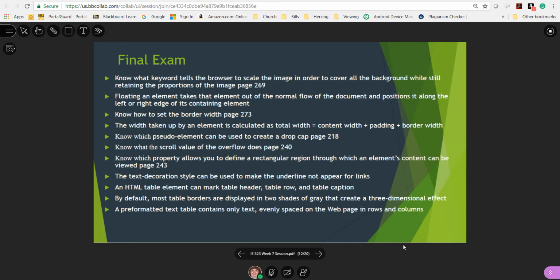Know what keyword tells the browser to scale the image in order to cover all the background while still retaining the proportions of the image. That's on page 269. Floating an element takes that element out of the normal flow of the document and positions it along the left or right edge of its containing element.